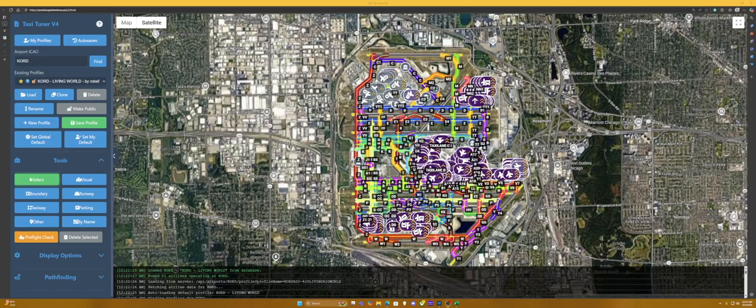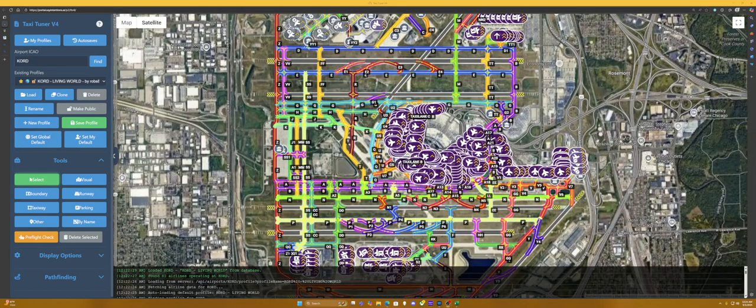Hey everybody, welcome to part 6 of this video tutorial series on parking spots in Taxi Tuner. In this video, I'm going to show you the reasons we would use different satellite views for different airport projects. And to start with, I'm going to pull up O'Hare.